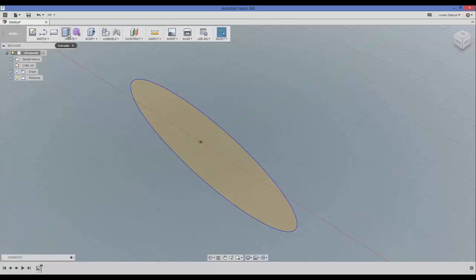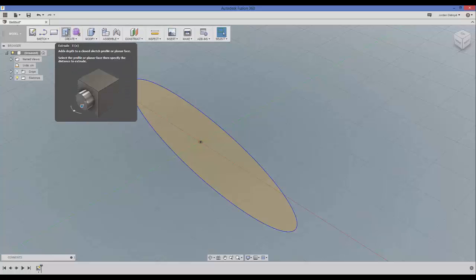So for example, this command, you can see it's up here in the toolbar. It's in a specific spot. Also, if I hover over this command, it has a little explanation as well as a picture. This is all in the definition of the command.